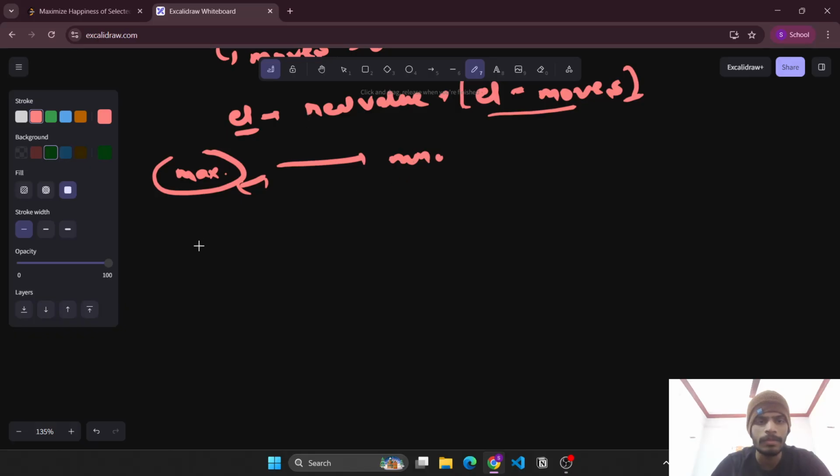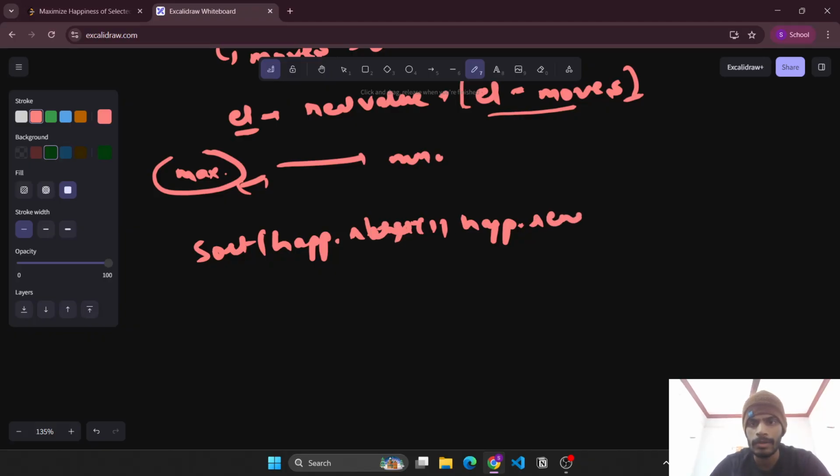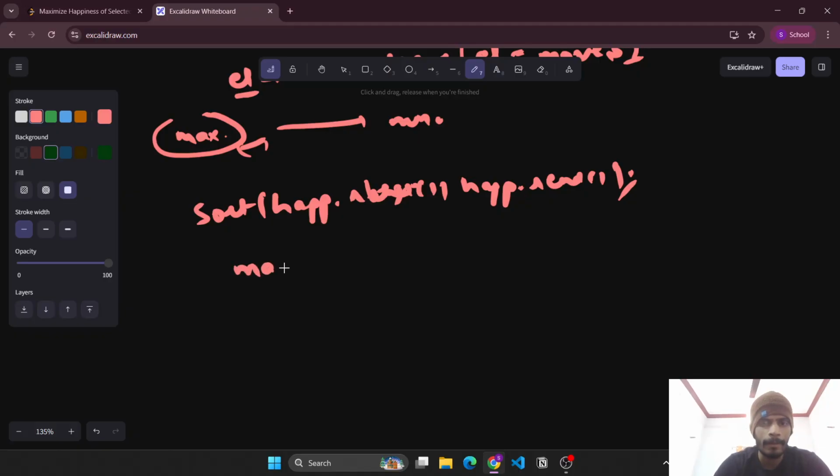We can simply sort the given happiness in a decreasing fashion. Now what do we want? We'll simply maintain two values. What are these two values? Moves, the number of moves that we have performed, which is 0, and maxi, which is the overall result that we'll be having.